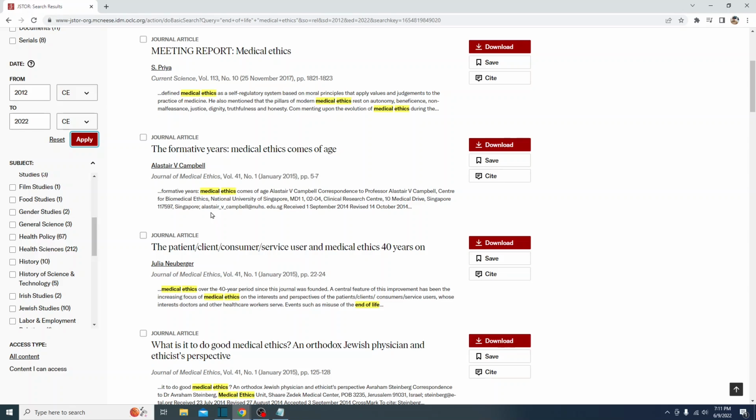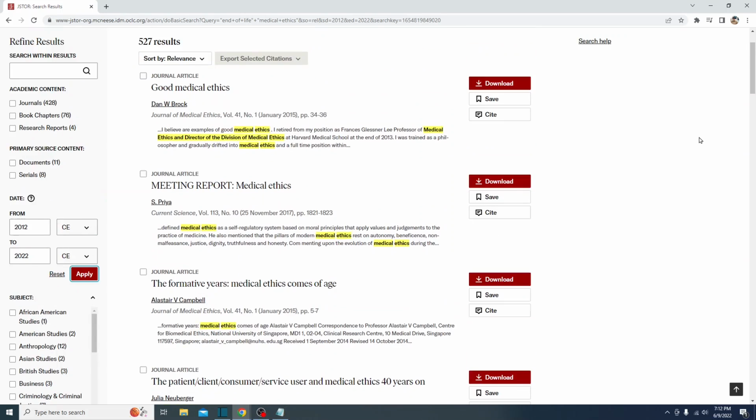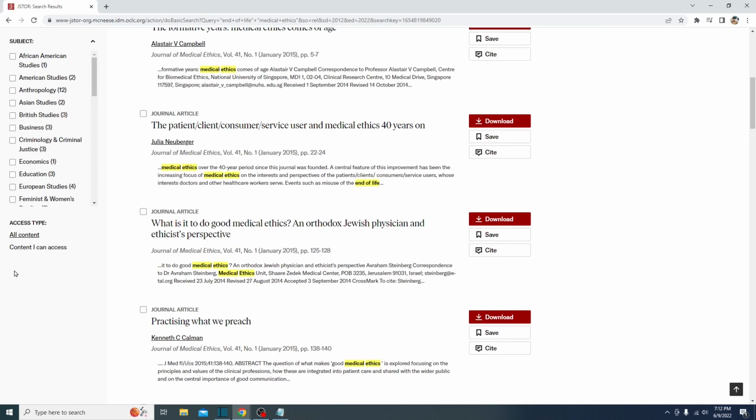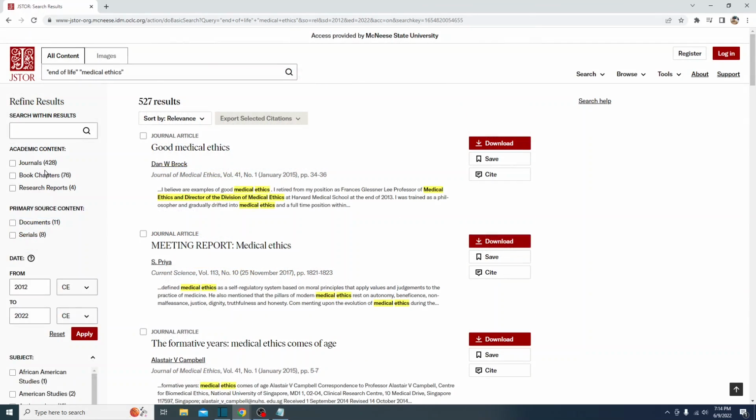Here we have the ability to see different subject terms. Most of these are going to be related to health sciences, health policy. Some of these sources we may not actually be able to access. To make sure that we're only seeing things that we can access, we'll click that link, content I can access, which is already clicked for us. And if we look to the left, it says academic content. So we've got different categories here. We'll just stick to journals for the moment.